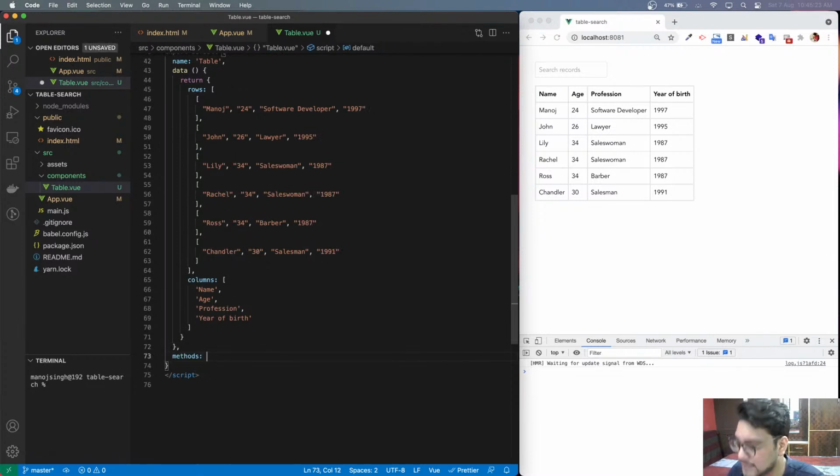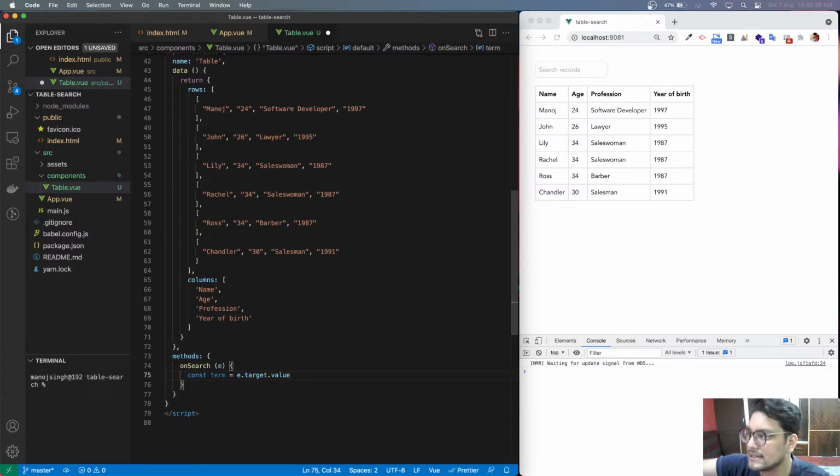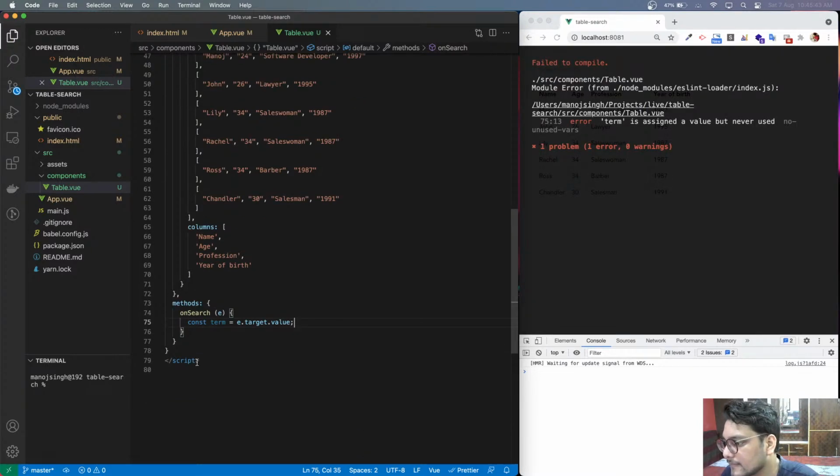And then we're going to define some methods here. The first method will be onSearch. What will happen on search? We're going to take the event. We're going to extract the term from the e.target.value. So whatever the text was inside that search, we're just going to take that. Right, term is assigned.